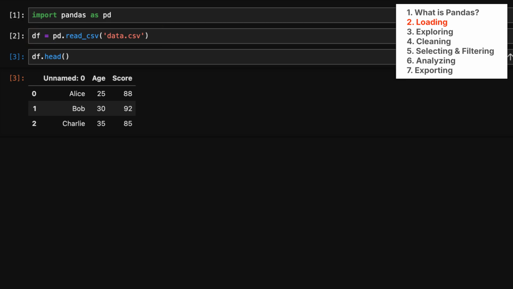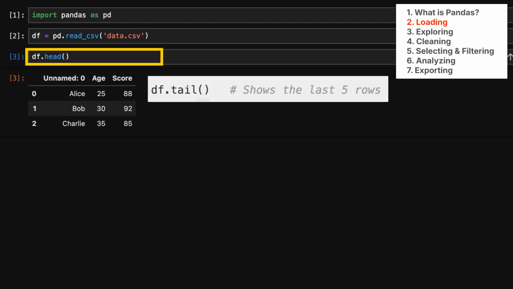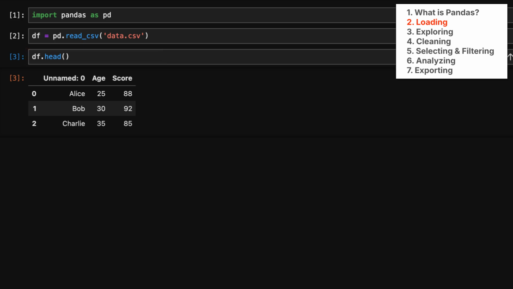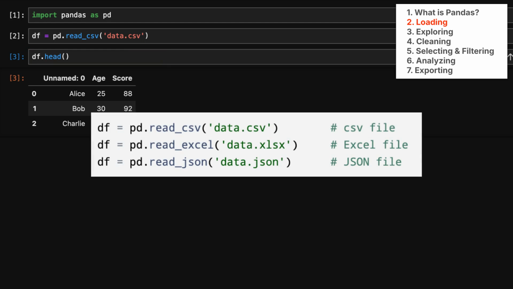Once you load the data, check the first few rows to make sure it works. You can use the head method. This shows the first 5 rows of the table so you can quickly glance at the data. If you want to see the last 5 rows, you can use the tail method. In addition, if you want to load Excel or JSON files, Pandas can also handle other formats like this.